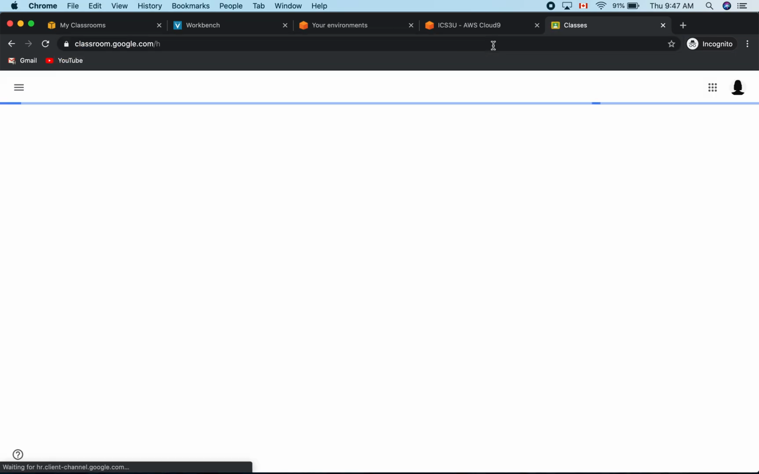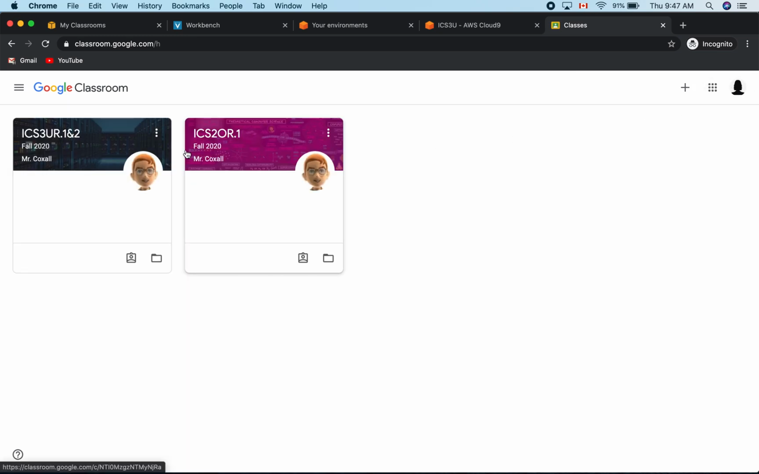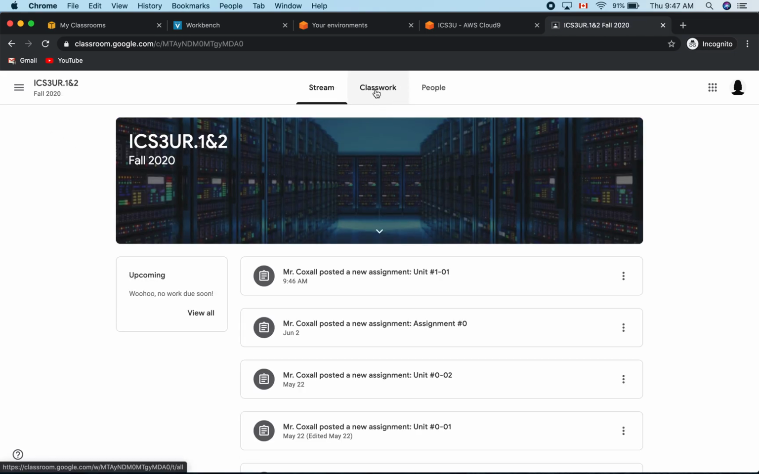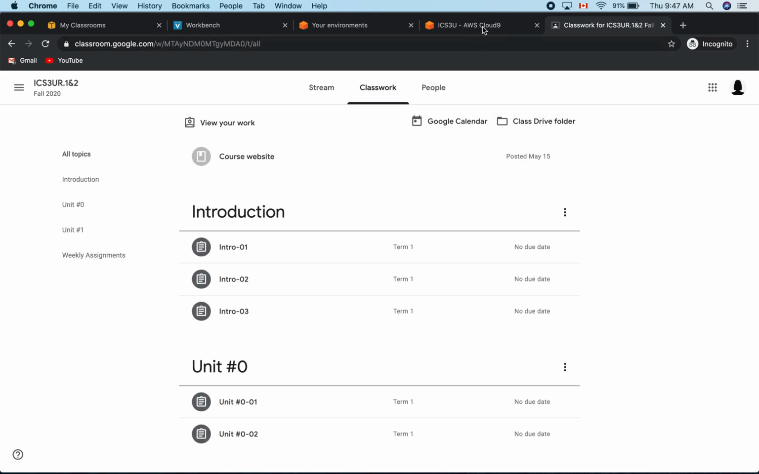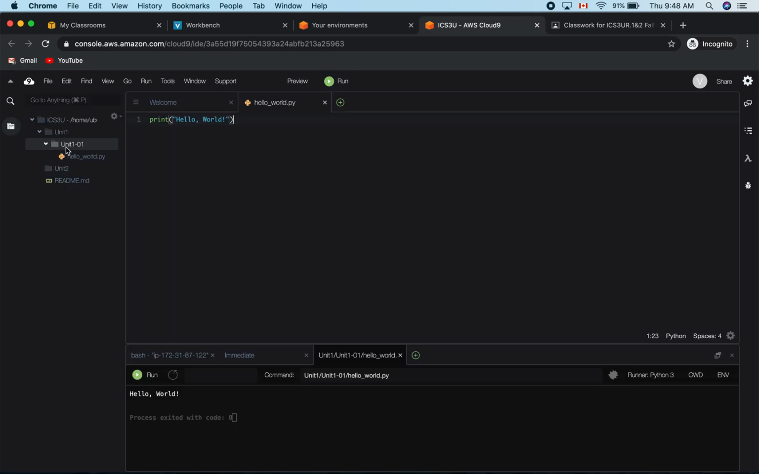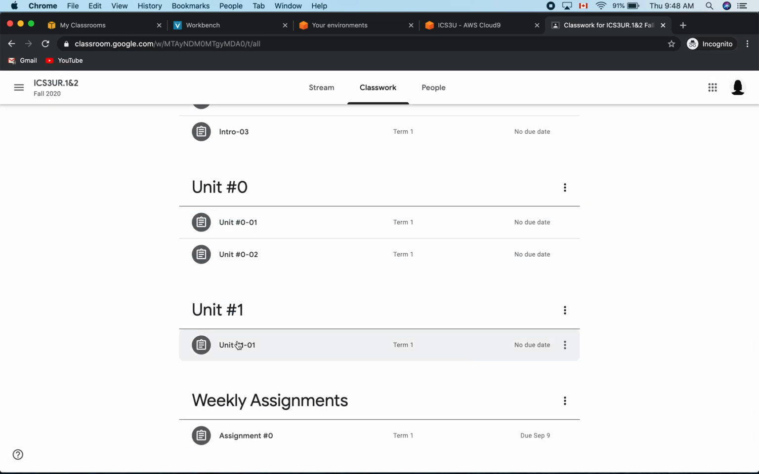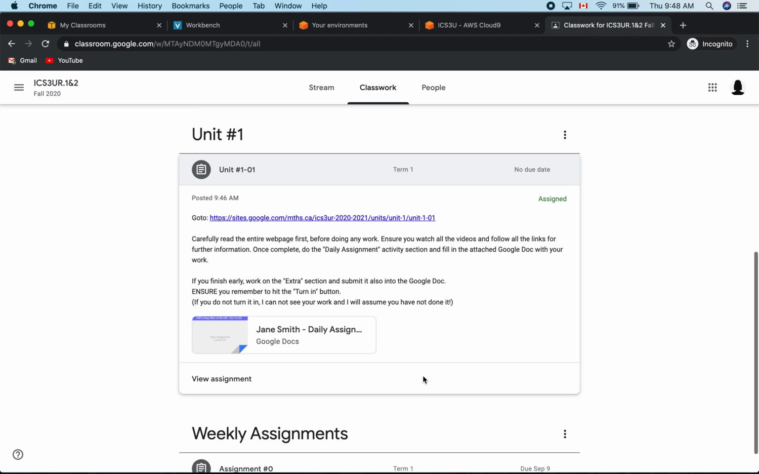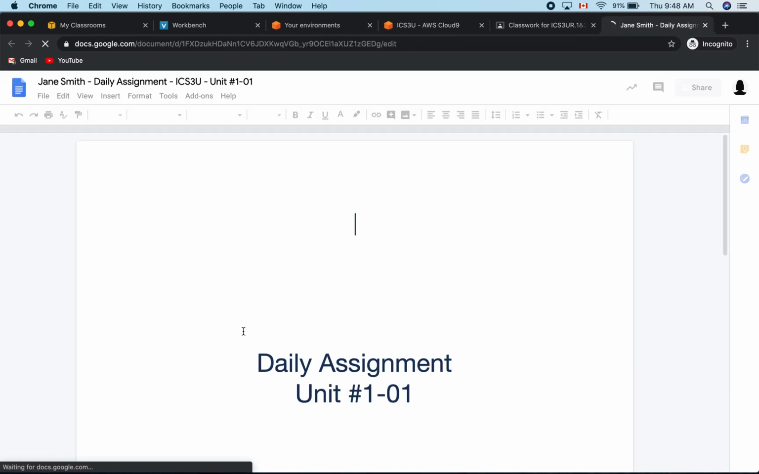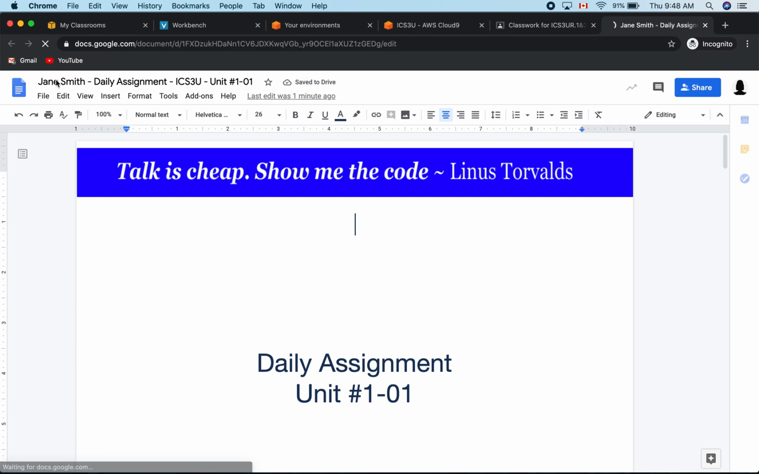classroom.google.com, and you should be logged in as yourself and pick the appropriate course that you're looking at, and you can go to classwork. And as we saw here, we're in Unit 1, Unit 1-01. So if you go down to Unit 1, Unit 1-01, you can see the assignment and your template that you should submit it into. So if you open up this template, it'll open up into Google Docs and make a copy for you. It'll put your first name or your name at the beginning, and it will have a turn in button when you're ready.